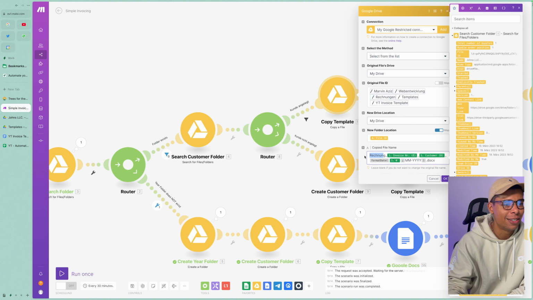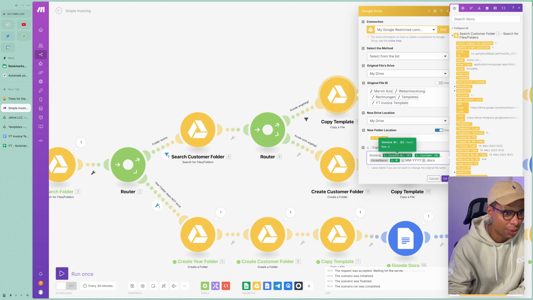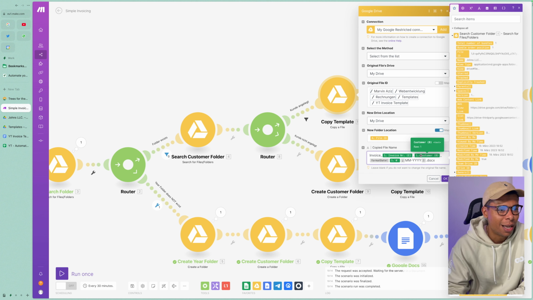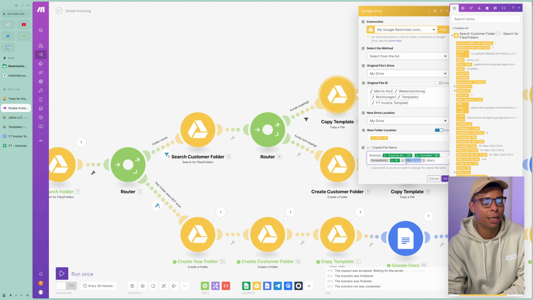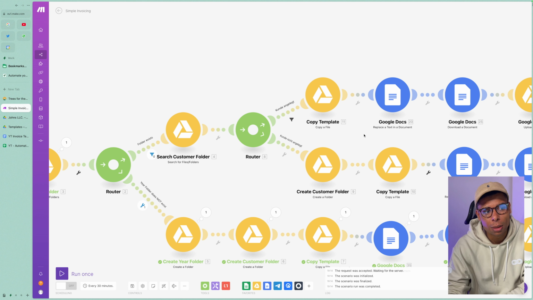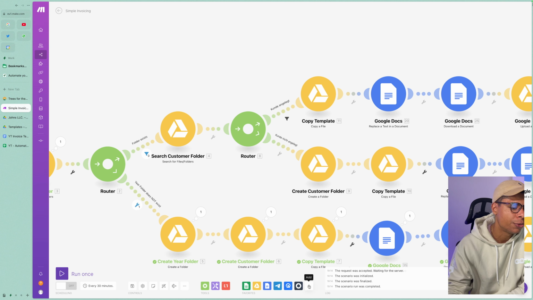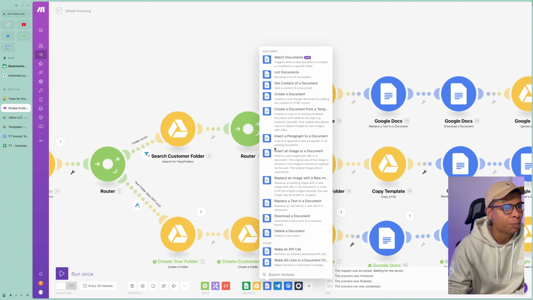Okay, and we can name this invoice underscore invoice number underscore customer underscore current year and month. So right here is how you actually write it into a current year and month. Right, so we got that file in the folder. Now what? You're going to search for Google Docs. If you already used it, you're going to find it right here. And what you want to do is replace text in a document.